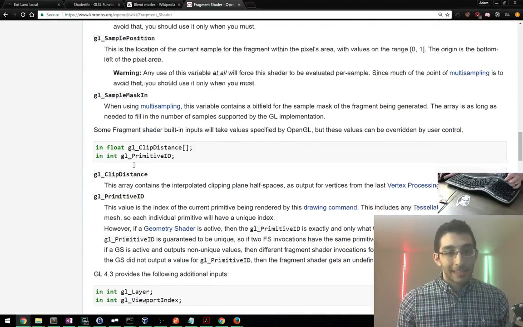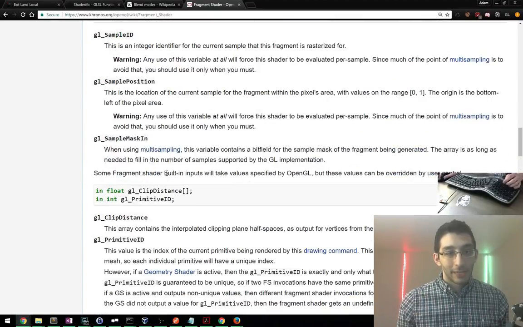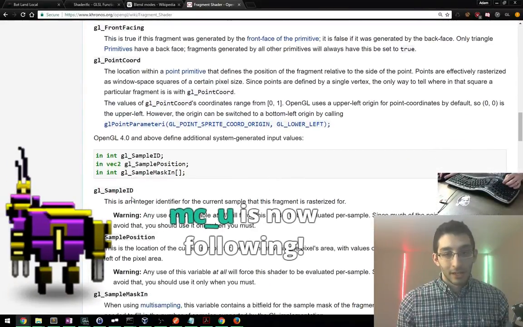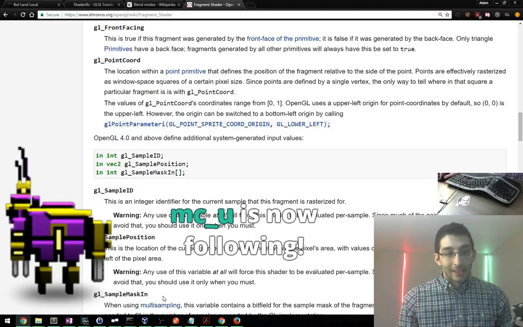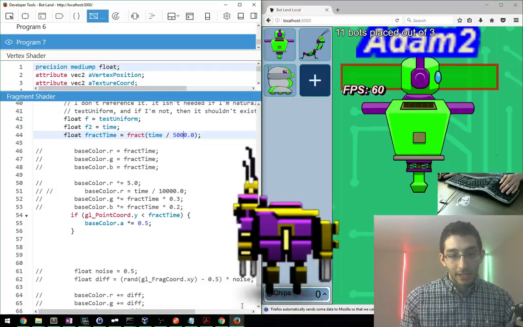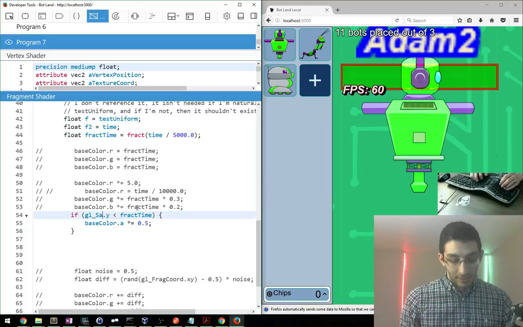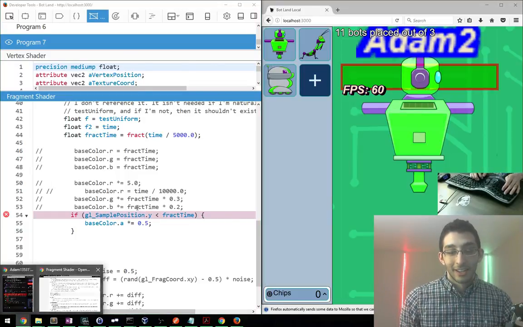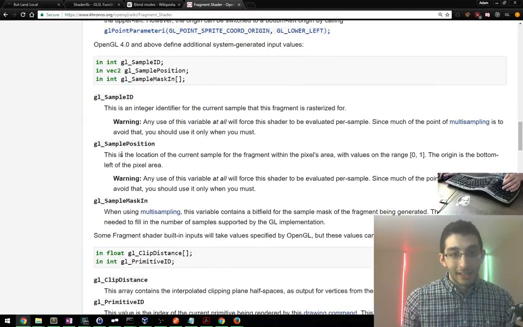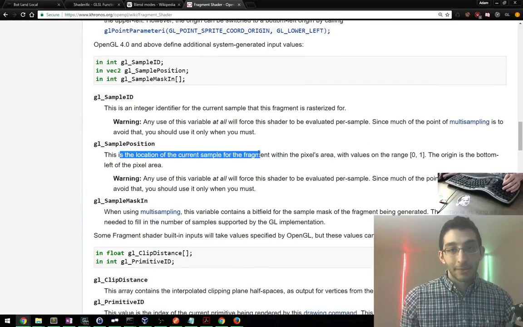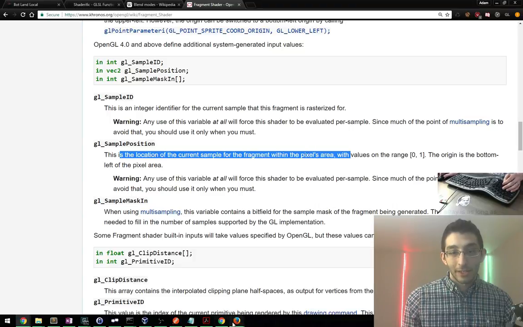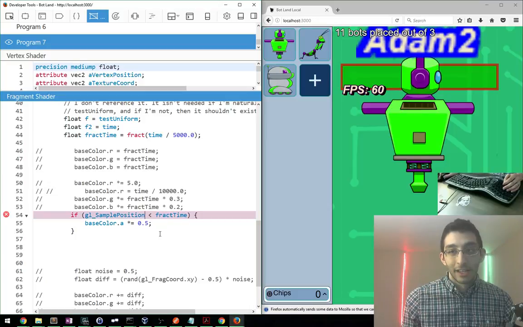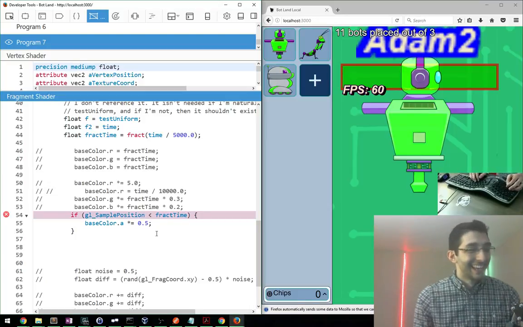Well, we could just pass in the height. I don't know if we get the height here at all. Sample mask in, sample position. Wait, sample position. I'm not using that, am I? No. I don't even know what this thing is. This is the location of the current sample for the fragment within the pixel's area with a range of 0 to 1. Oh, so this wouldn't work anyway.